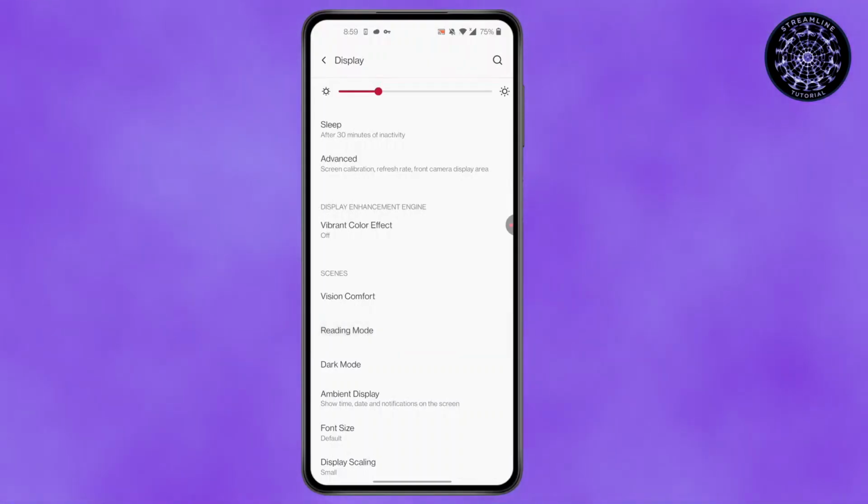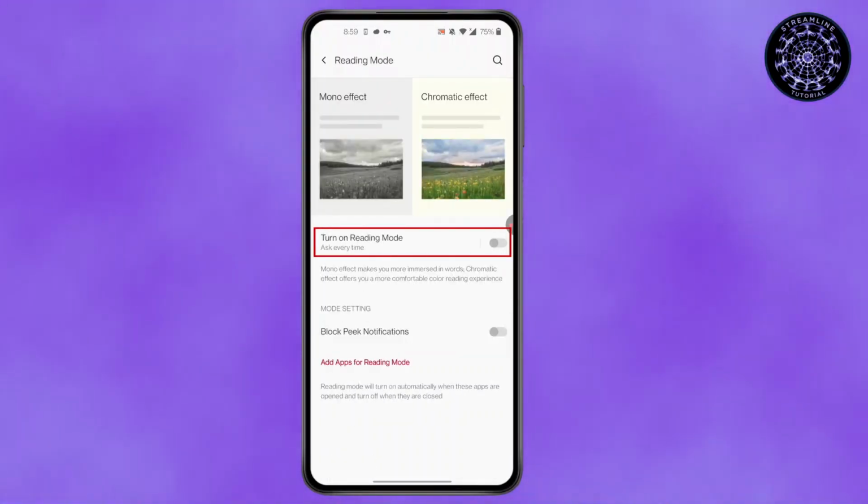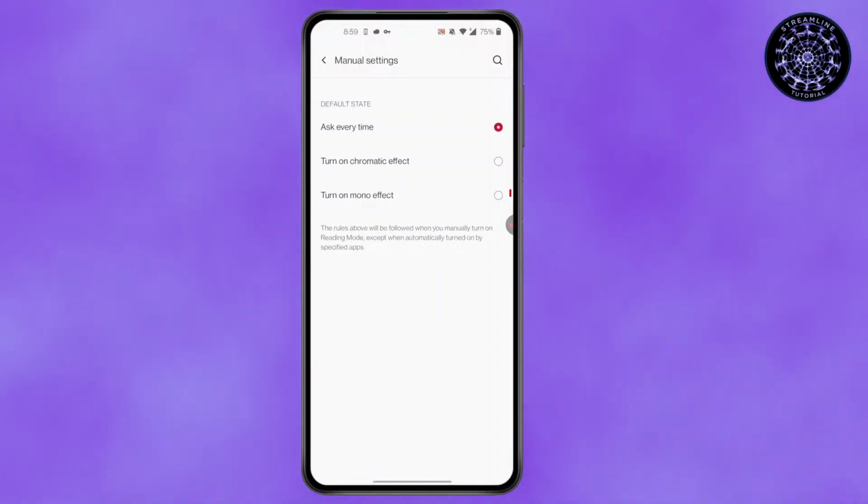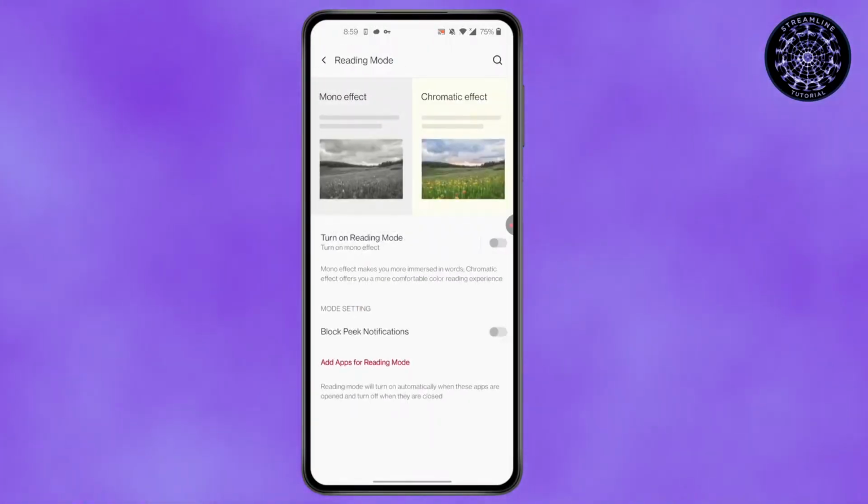Then, simply click on turn on reading mode and it will open these options. Click on turn on mono effect, which is the last option in here. After that, go back and then click on the button beside turn on reading mode and turn it on.